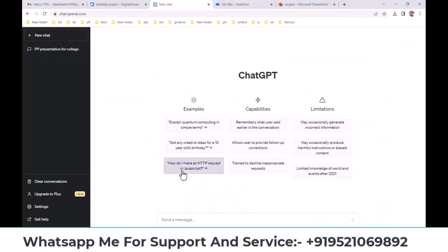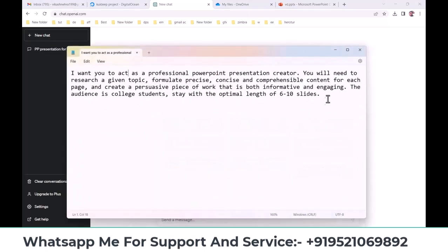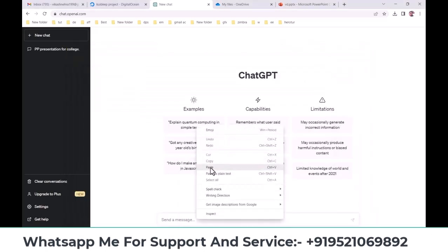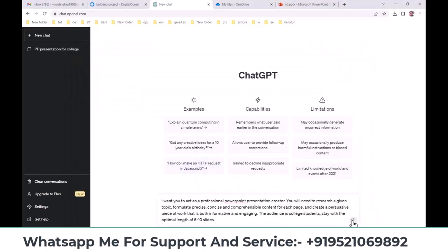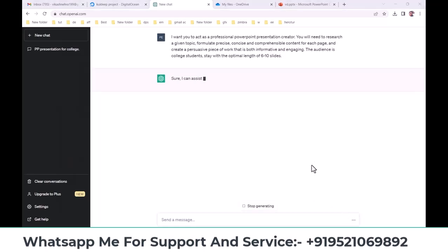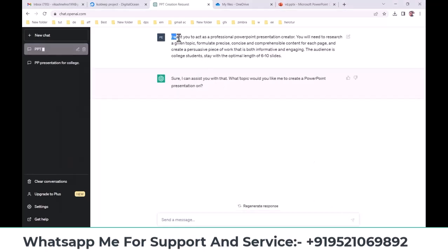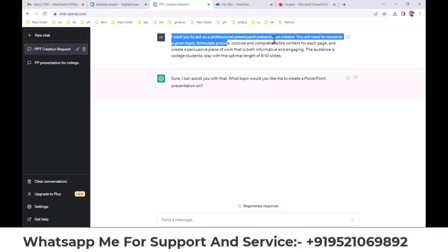First, I'll open a new chat. After opening a new chat, you'll see a prompt here. You just need to copy and paste it here. Click Send here. This prompt will generate content specifically formatted for PowerPoint, based on whatever topic you provide.